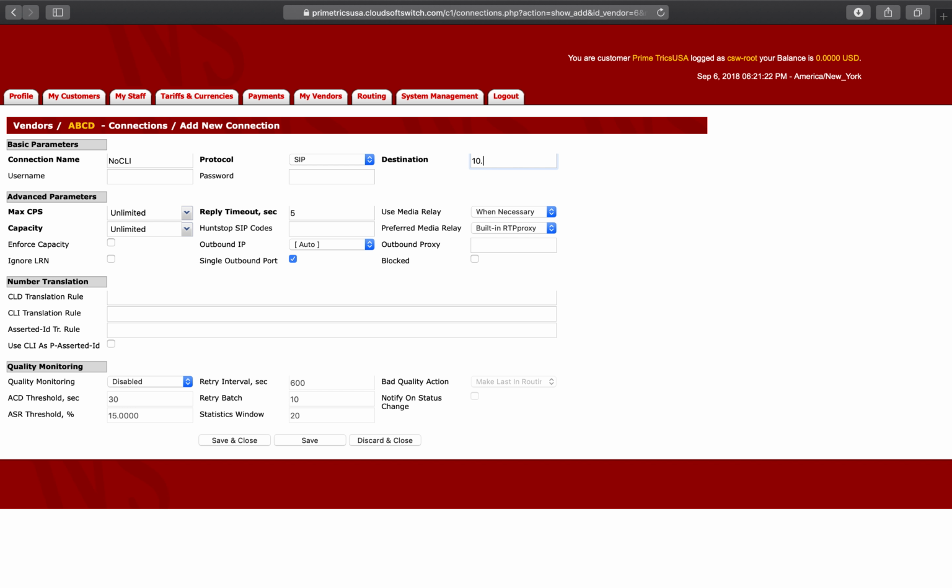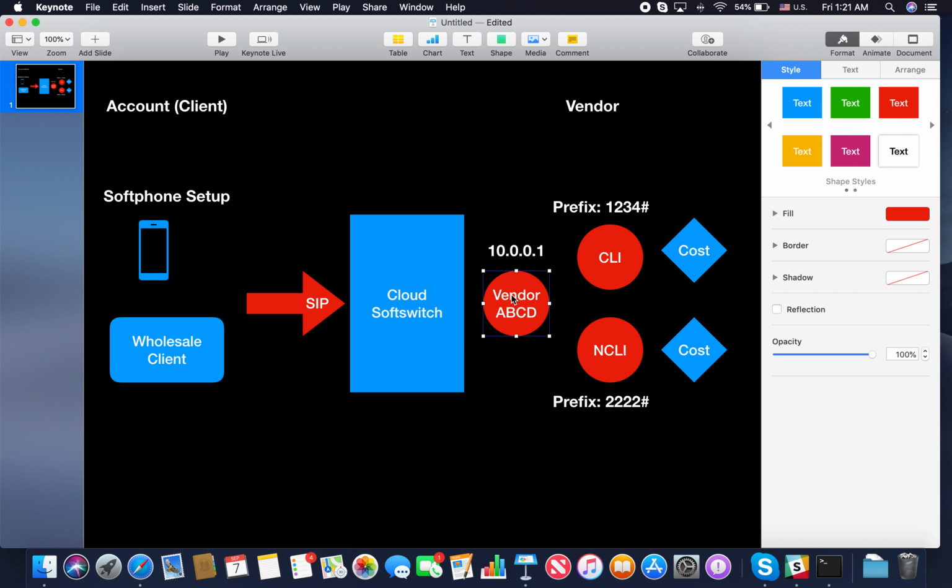So let's go CLI, and the IP is going to be the same in this case, and we're going to send a prefix of 2222 hash, and that's it. We have now added the vendor.